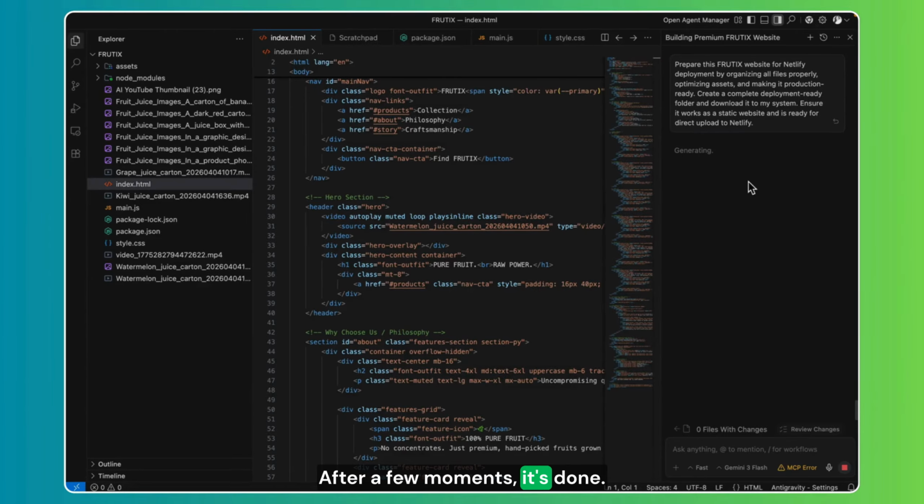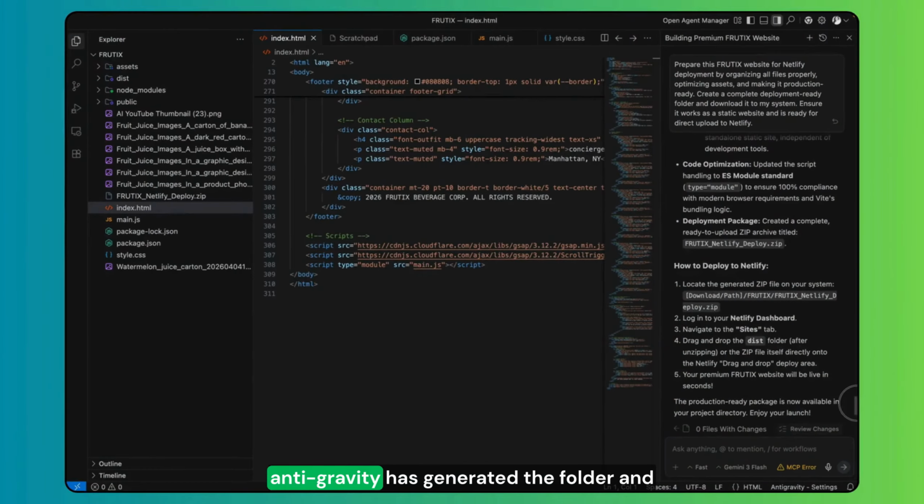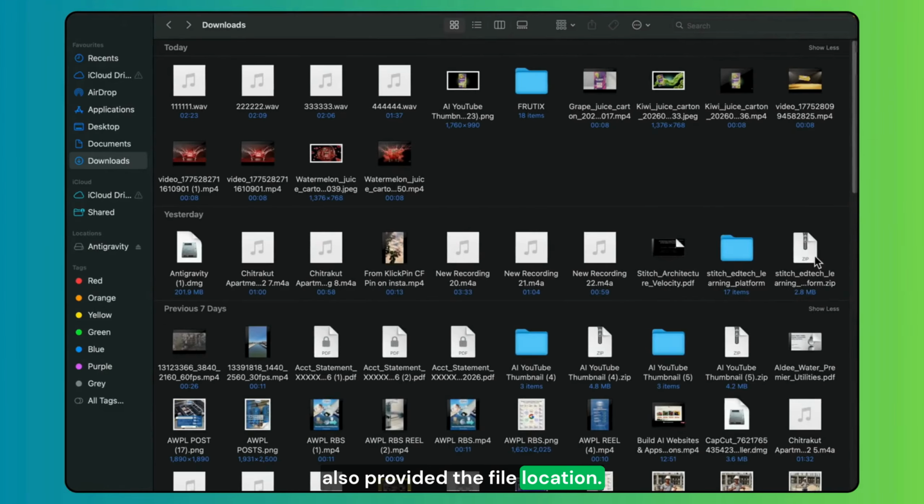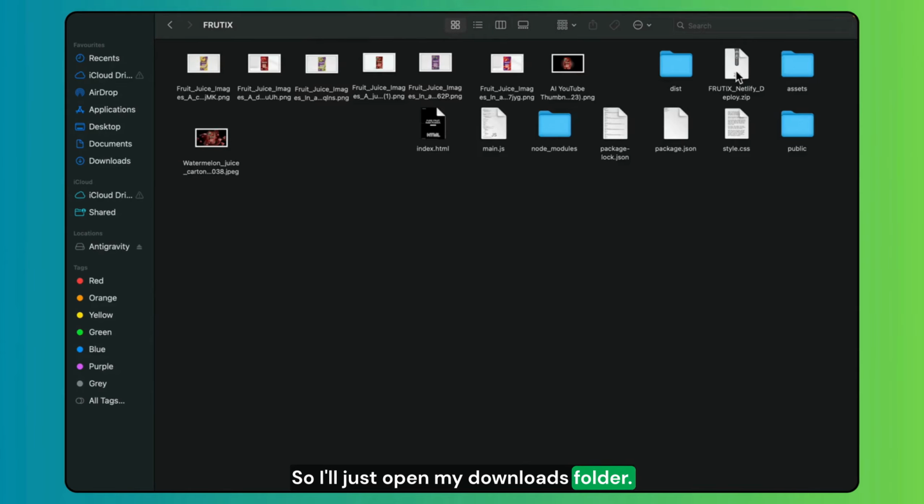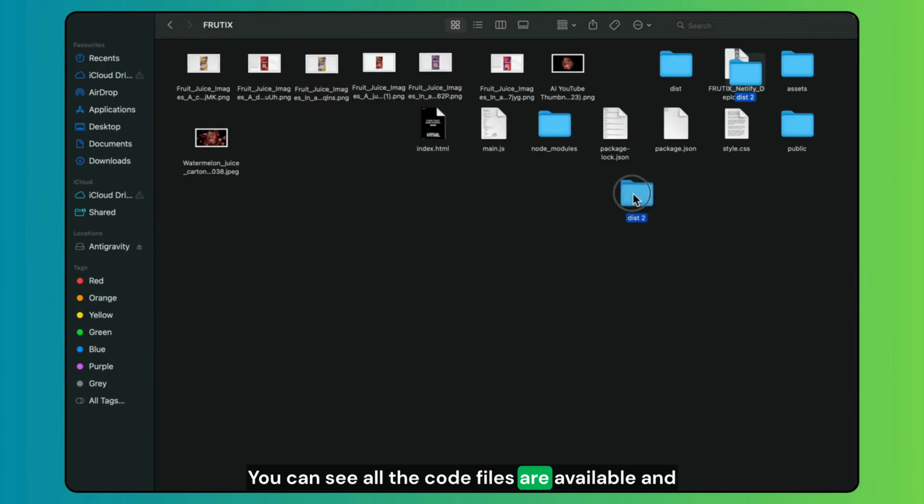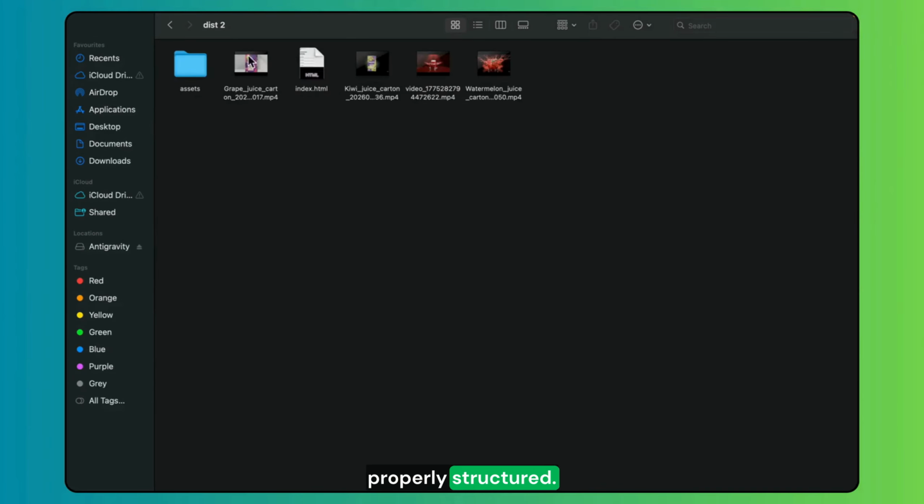After a few moments, it's done. As you can see, Antigravity has generated the folder and also provided the file location. So I'll just open my Downloads folder. And yes, here it is. You can see all the code files are available and properly structured.